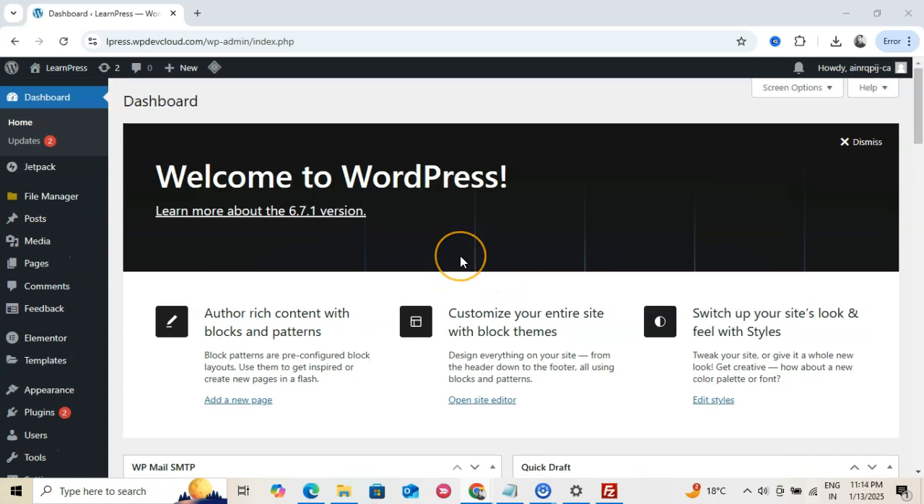Prevent future maintenance errors. To prevent this error in the future, regularly update your WordPress site during low traffic times. Back up your site before making updates. Use a staging site to test updates safely. That's it. By following these steps, you can quickly fix and prevent the "briefly unavailable for scheduled maintenance" error.